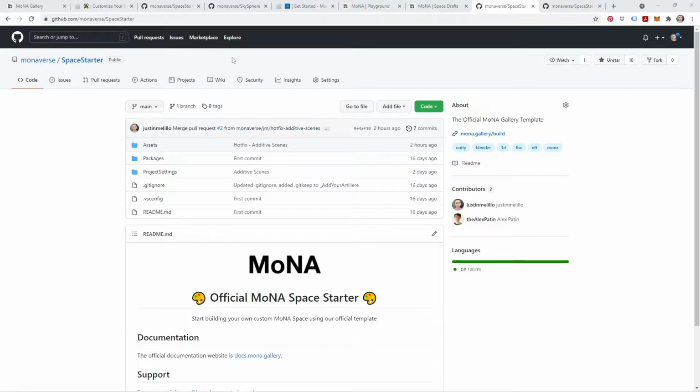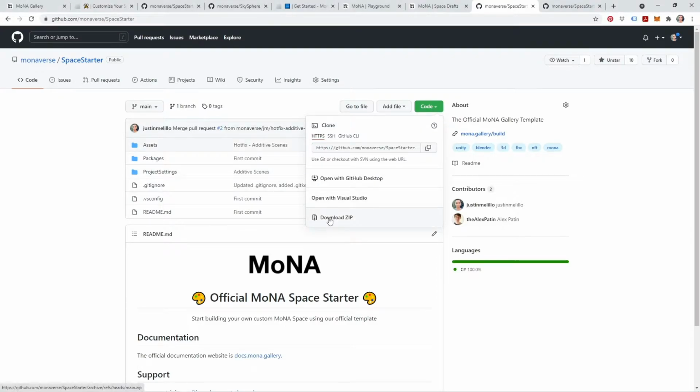Okay, now we're going to navigate to github.com/monaverse/space-starter. This link is going to be in the description below. This is just our Mona GitHub page where we have the Space Starter template hosted. We've updated this now, so you can go to code, download, zip. That's going to download.